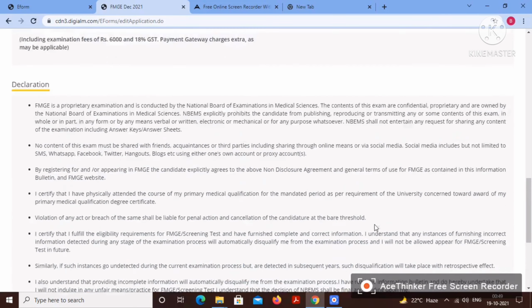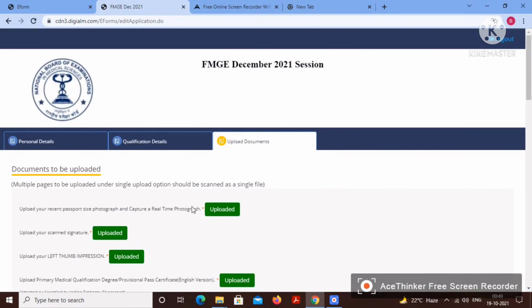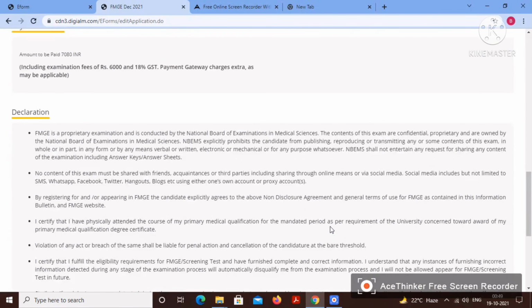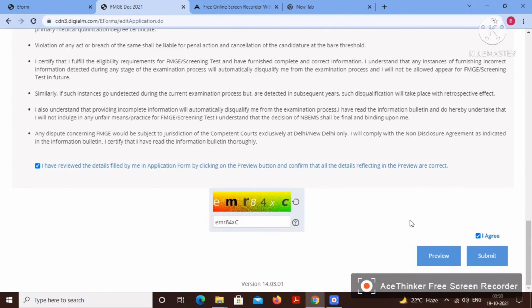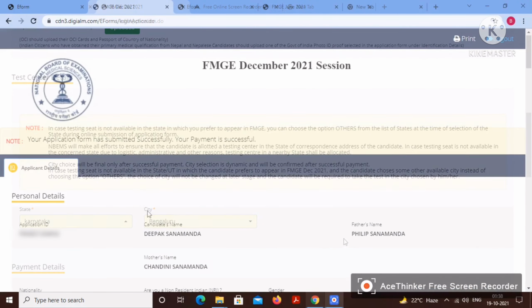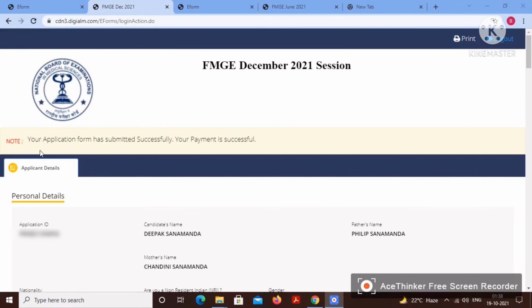I can't complete this one because I don't have a webcam for this step. I will show you after completing everything with the photograph. Submit here and you will get the payment method. You can pay by PhonePe or net banking. After completing your payment, you will get a note that your application form has been submitted successfully and your payment is successful. If you want a printout, take the printout. Otherwise you can save it as a PDF on your phone.